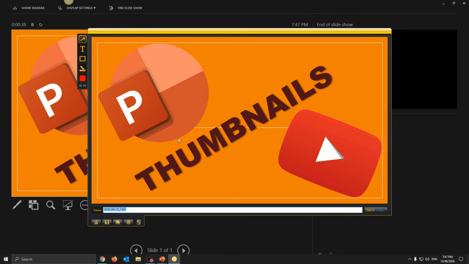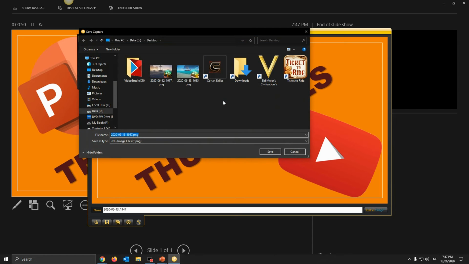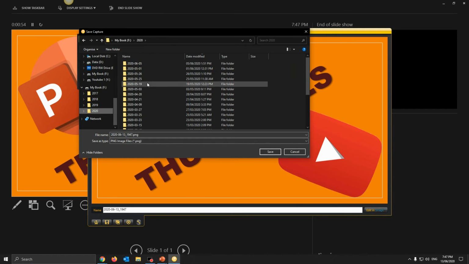Select capture image. Edge there, but okay. Yeah, so there you go, you got something there. So if you just save it, I'll save it like I usually save it. Create a folder.